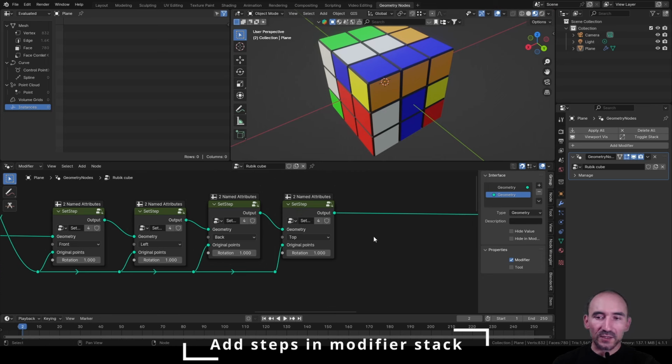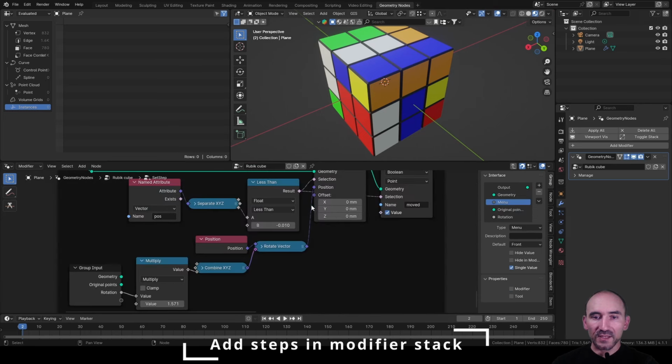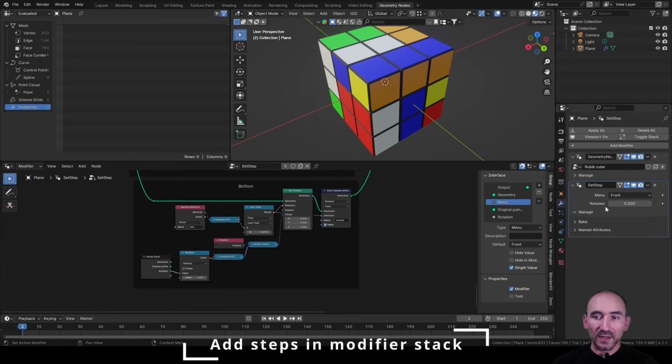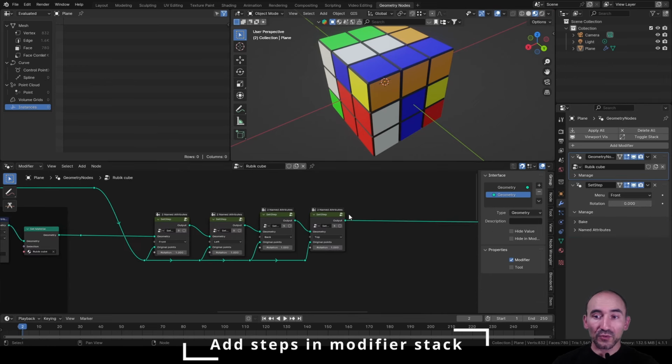So you could, but it doesn't work, and I can prove it to you, because if I enter inside this group node, I go to the group section and activate this modifier. If I add another modifier here, the assign set step, you can see I have only the menu filter and the rotation, but I do not have the original point geometry input.